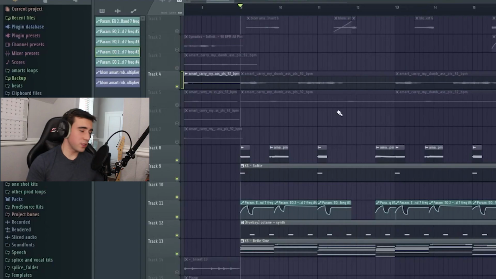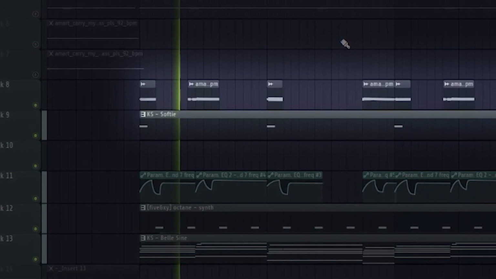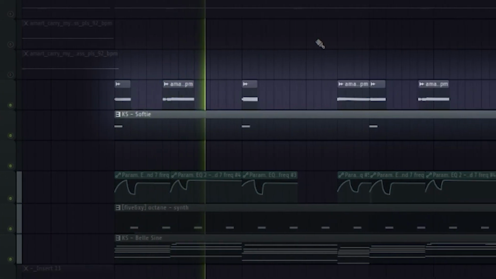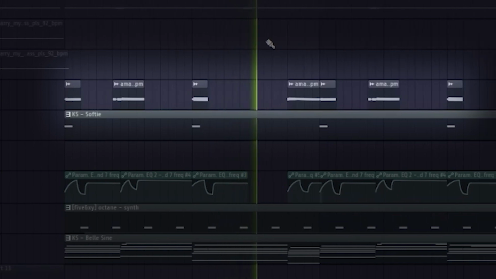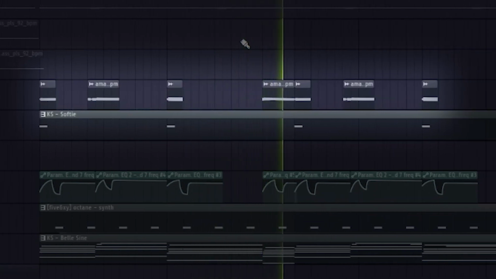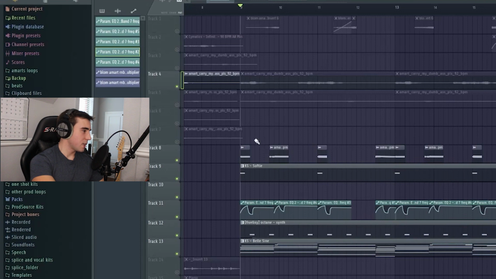So after this, I took the original bass that Blom sent me. I really just chopped it up to give it more like pauses and space in between it. I did this to really emphasize like the silence in between right here.